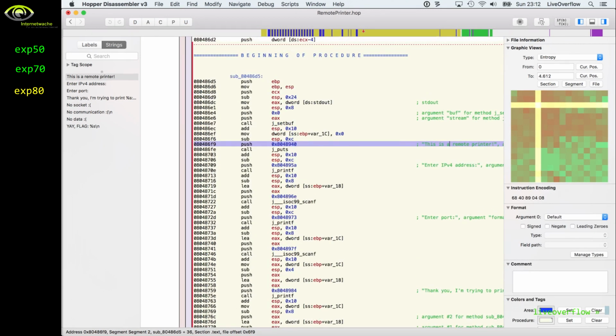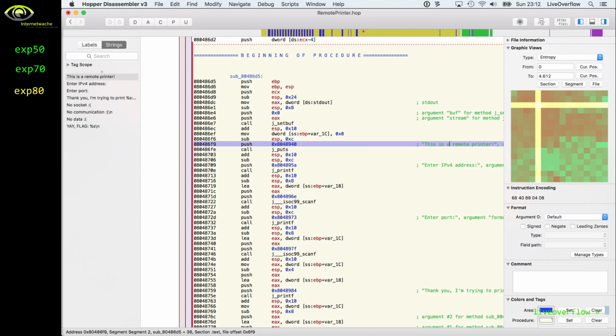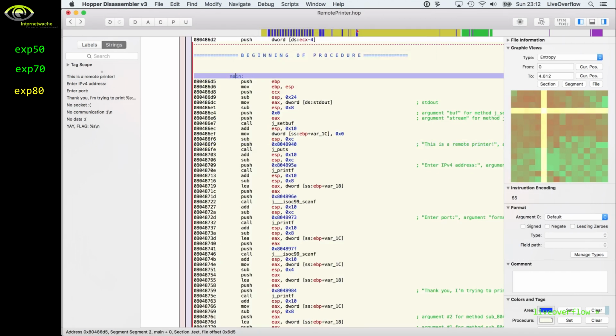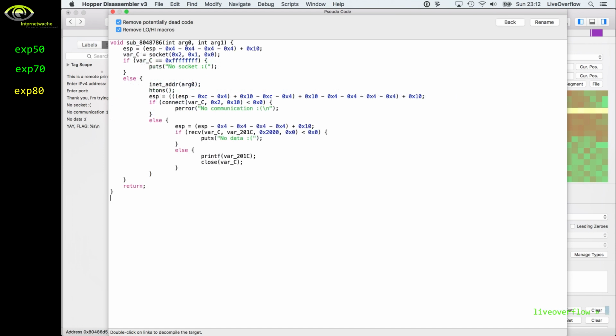So let's first look for strings. This is a remote printer. That is the first string printed, so we can quickly find the main menu. And you see here, this is probably the main function where it asks you to enter an IPv4 address and a port by using scanf. After you have entered those, it tells you that it's trying to connect there and calls this other function here. And you see already that it opens a socket and creates the struct for the connection, and then tries to receive some data from it and calls printf.